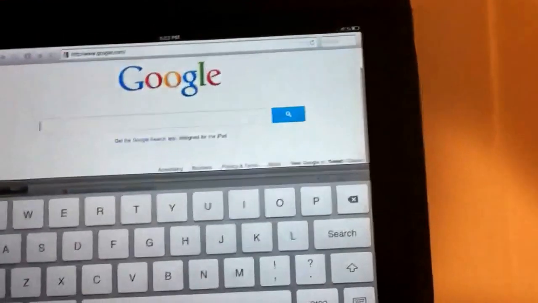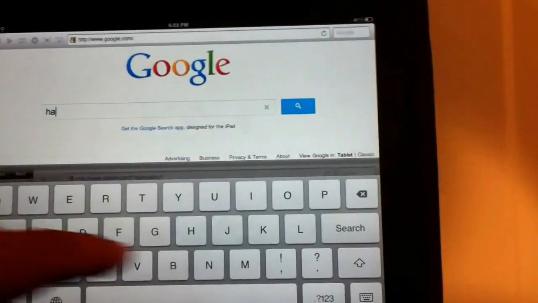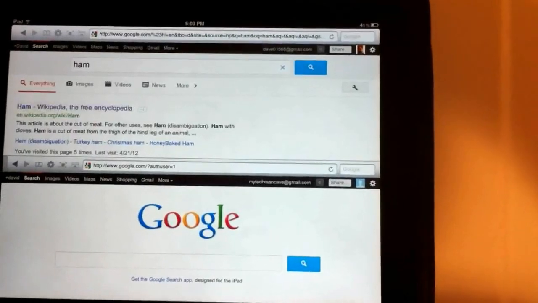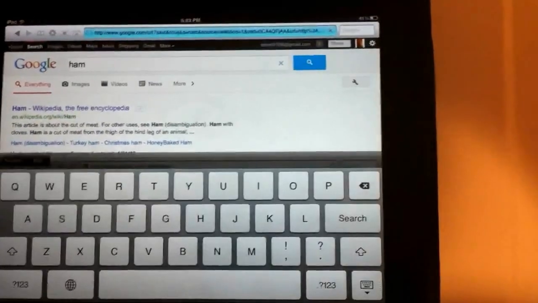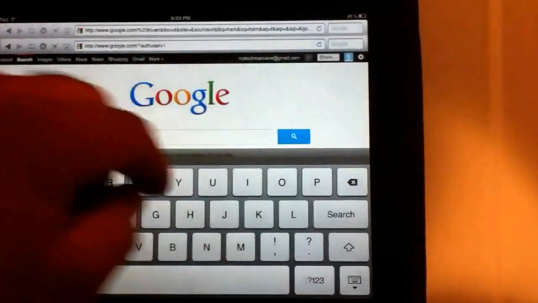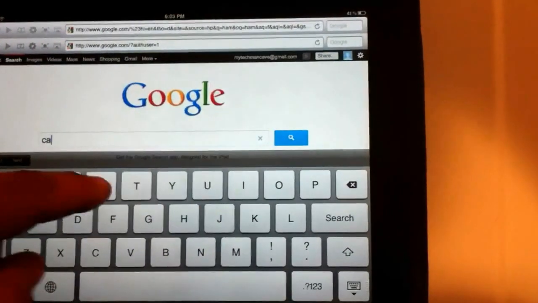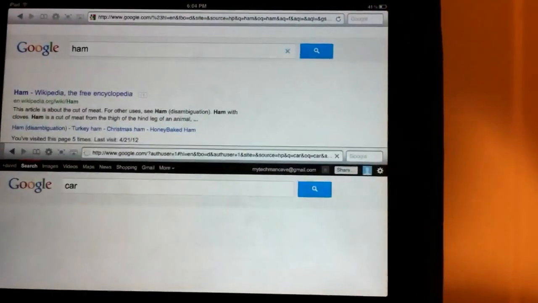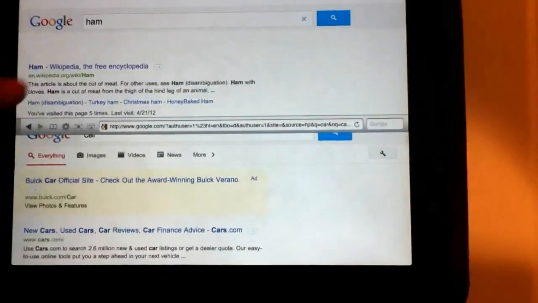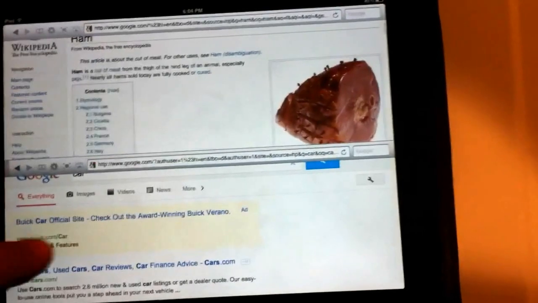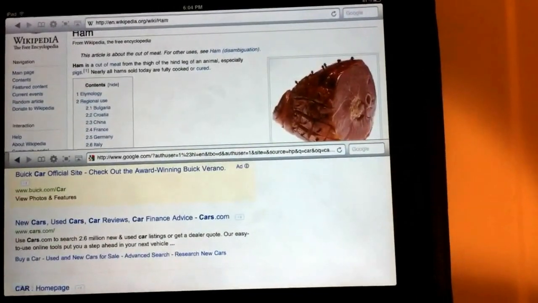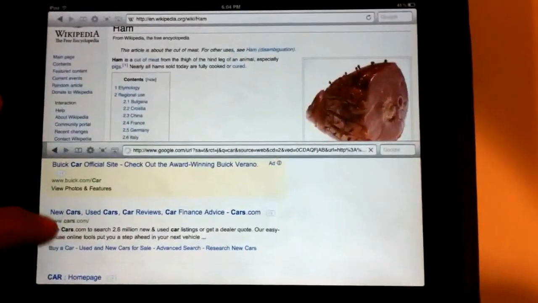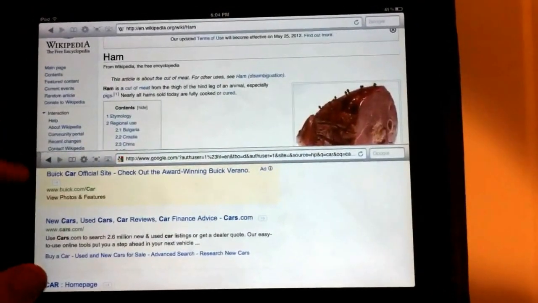So, say I wanted to search, I don't know, ham, on one, and then on this one I wanted to search, I don't know, cars or whatever, right? So now you have two independent apps running. Go to any home page or whatever. So now you have two apps running.